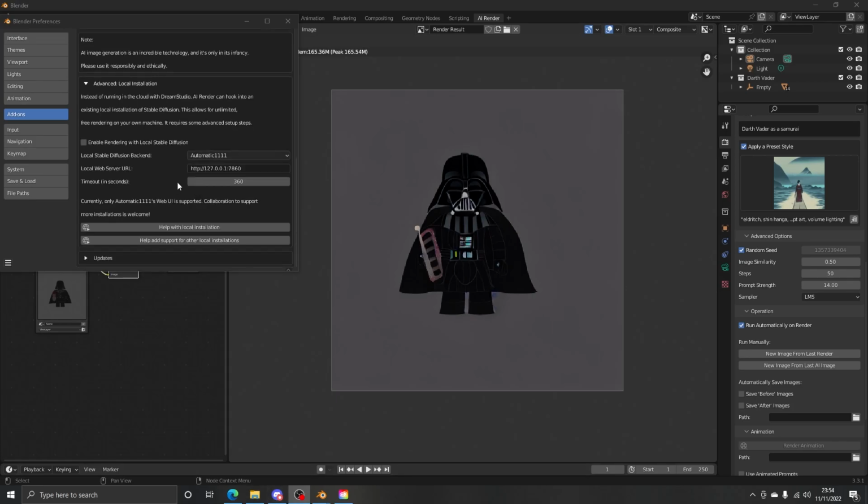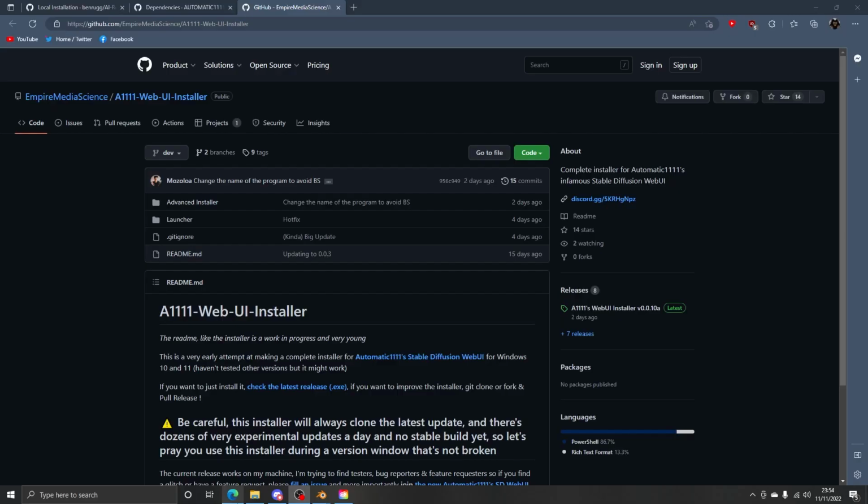So this is quite an advanced setup, but hopefully if you follow these steps this should work for you. This is relatively new to me as well, so hopefully it'll work for you as well.